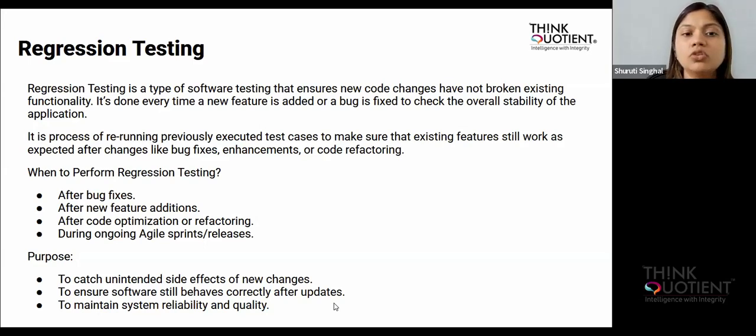So again, regression testing could be of various types, like unit regression, which is done during unit testing, focusing on specific modules. It could be partial regression, where we are just checking the affected modules, or it could be complete regression, where we are checking the multiple modules which are changed, or it could be selective, where we are selecting certain test cases and then we check the traceability of those.